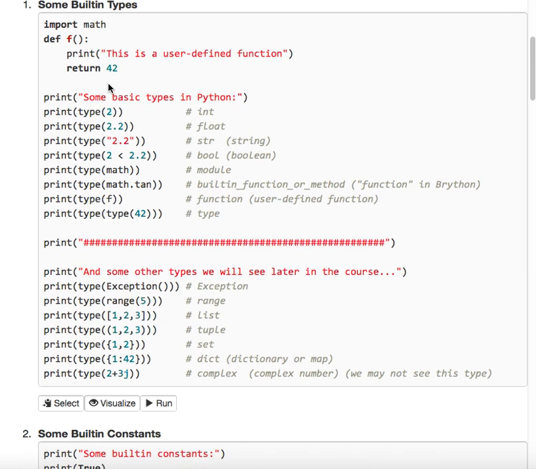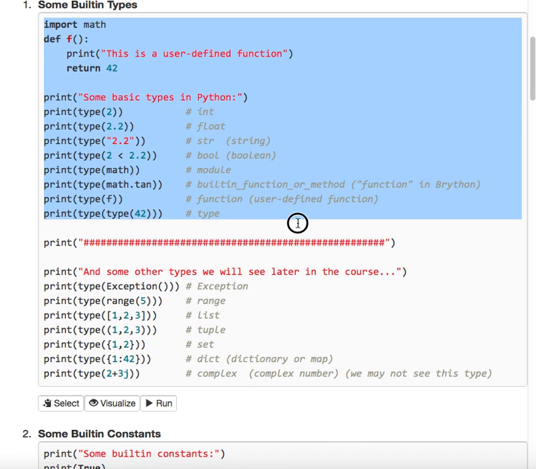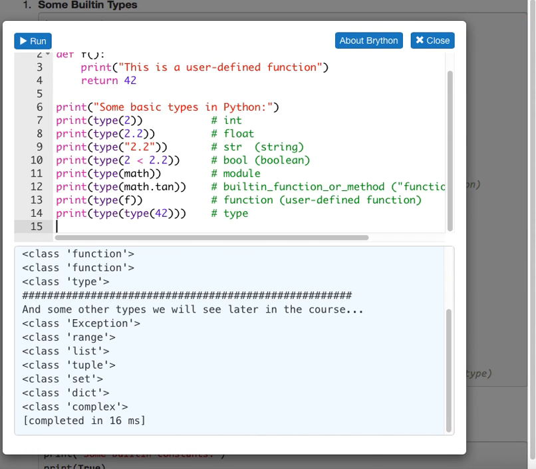Some built-in types. Let's look at the different types of values that are available to us in Python, or at least the ones that we're going to take a close look at. We'll start with these, which we'll go ahead and run, and we'll look here.